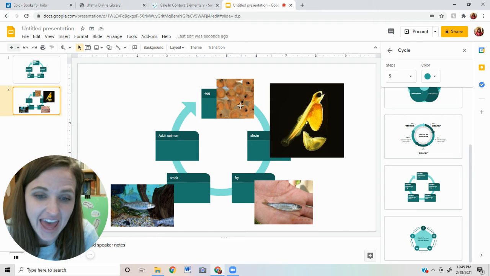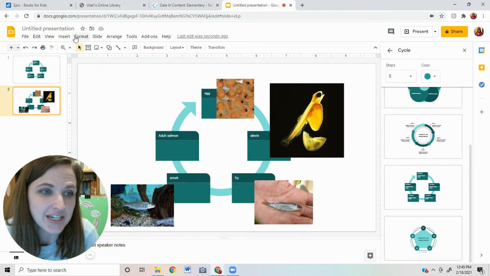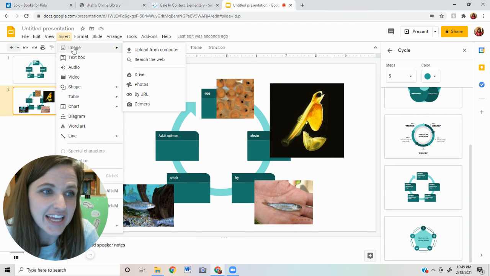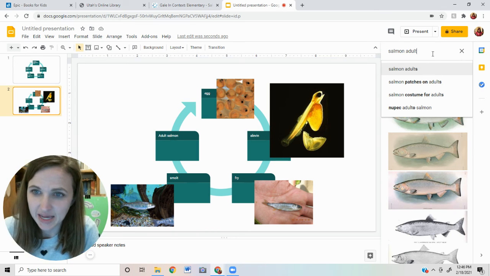And I typed in egg, alevin, fry, smolt, and adult salmon. And then I wanted to add pictures to it. So I put insert, image, search the web. Now this isn't always a safe search place, so always make sure you have your grown-up with you when you're searching for images. I searched and I typed in salmon eggs, salmon alevin, salmon fry, salmon smolt, and now I typed in salmon adult.